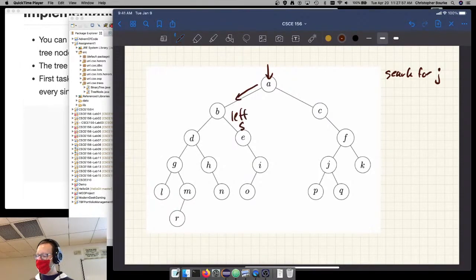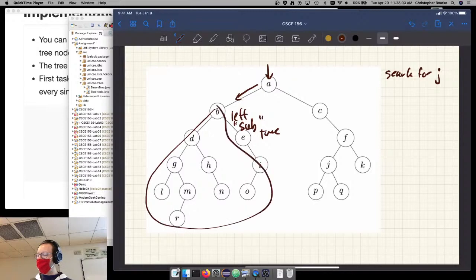Left subtree. And of course we're going to end up searching the entire tree, finding that there is no J in that left subtree. And then what we're going to do is, well, okay, that didn't work, so I'm going to go ahead and try and go down this right subtree. Search for what I'm looking for. That's just the general concept.